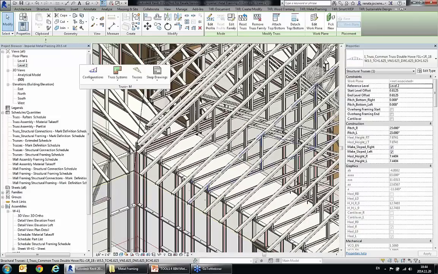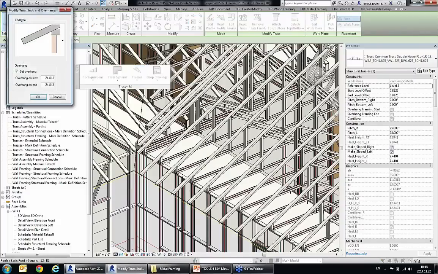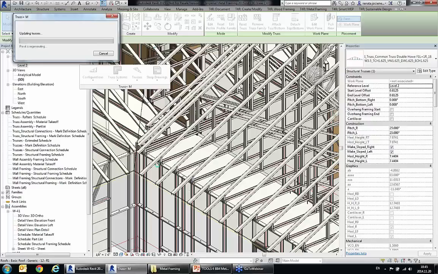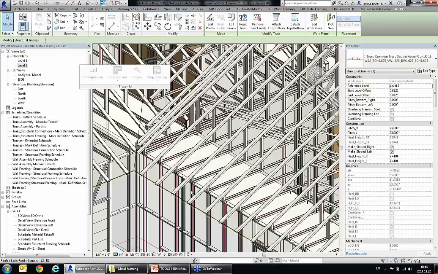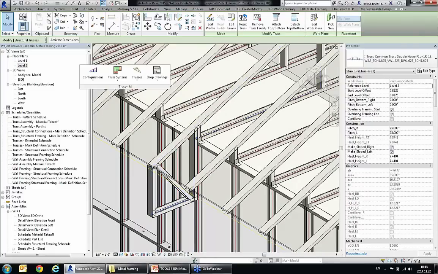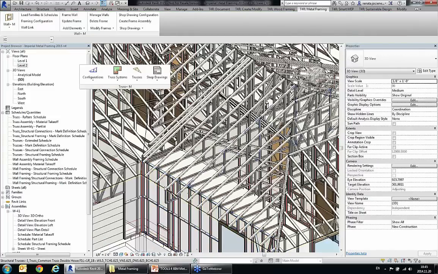For example, if you would like to modify the overhang, we can go to modify truss ends and overhangs, and then you can select your own type. Let's add 0 into the width here, and also you can modify the height if it's necessary. And right now the tool will update the end of such truss. That's it. As you see, it's very easy to update those trusses individually if it's necessary.